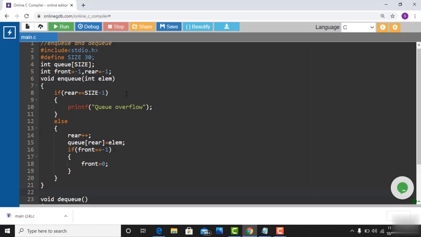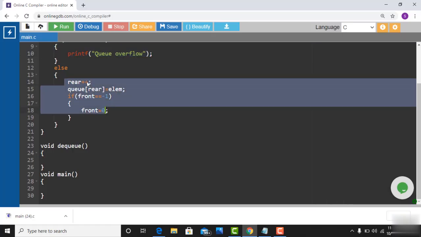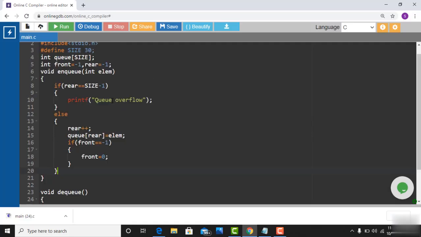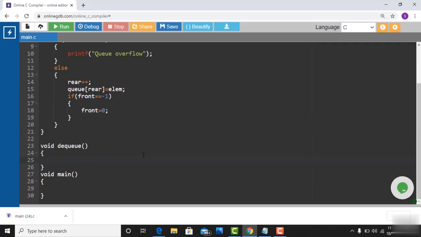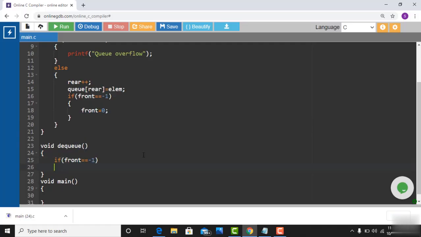NQ is done already: first check queue overflow. If it is not, then you can go for the exact algorithm, just increment rear and push the element. That's it. And go for DQ. DQ means first you check whether front is -1, which means the queue is empty, so you can't DQ any element. The queue is empty, so I'll say queue underflow.